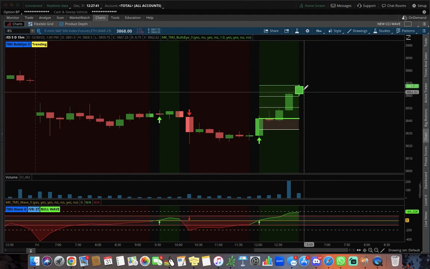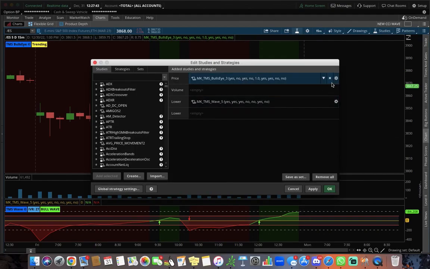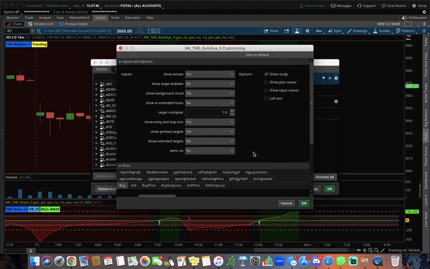Now, the other thing that I want to put on here is the bubbles. And the reason is because those are going to actually give you show target bubbles.